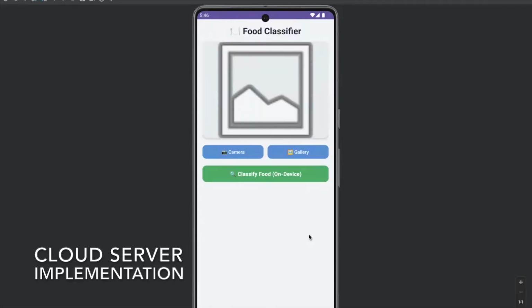However, in the case where the edge model is unable to identify the food correctly, the user can choose to use the model hosted on the cloud server instead, which often does give better results. This is done by sending a request to the backend server through its public IP address, which then sends its own request to the cloud server hosting our heavier AI model.